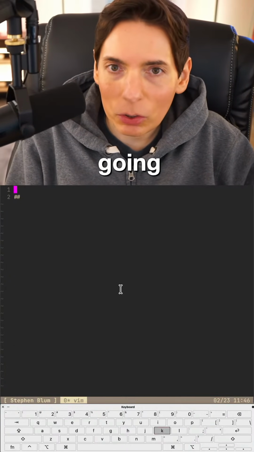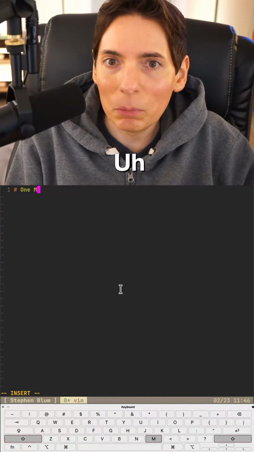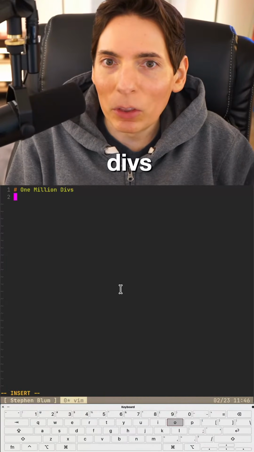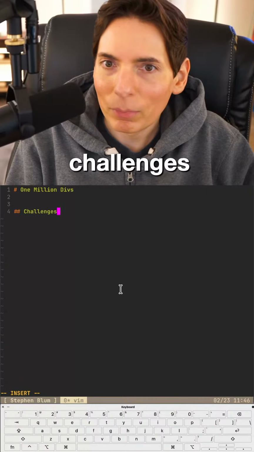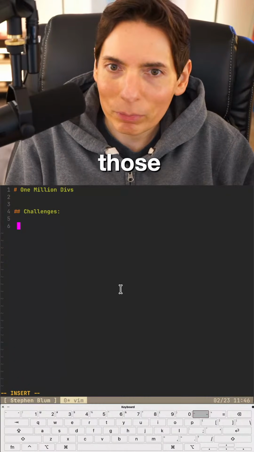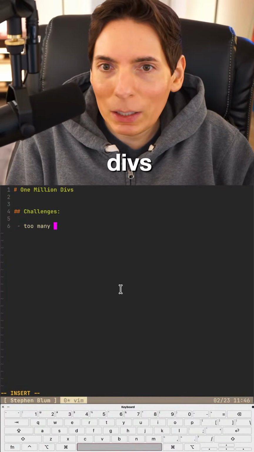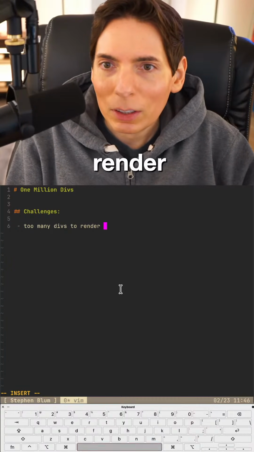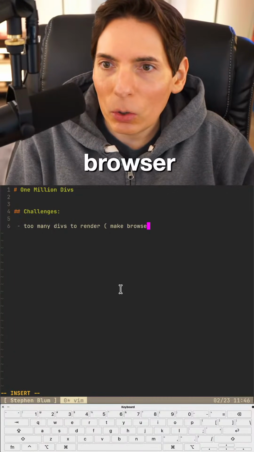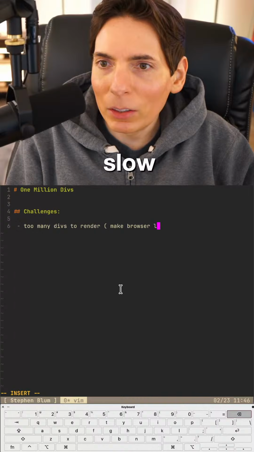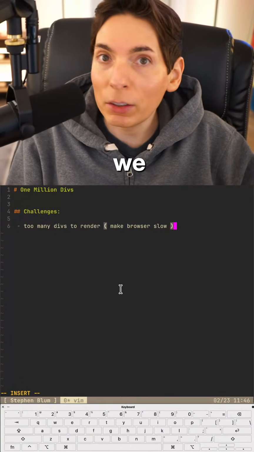We are going to call this the 1 million divs, and there are some challenges here. Some architectural challenges. Let's go through those. So we've got a problem with a lot of divs. Too many divs to render. They make the browser slow. There are just too many divs. Do we draw all the divs at once?